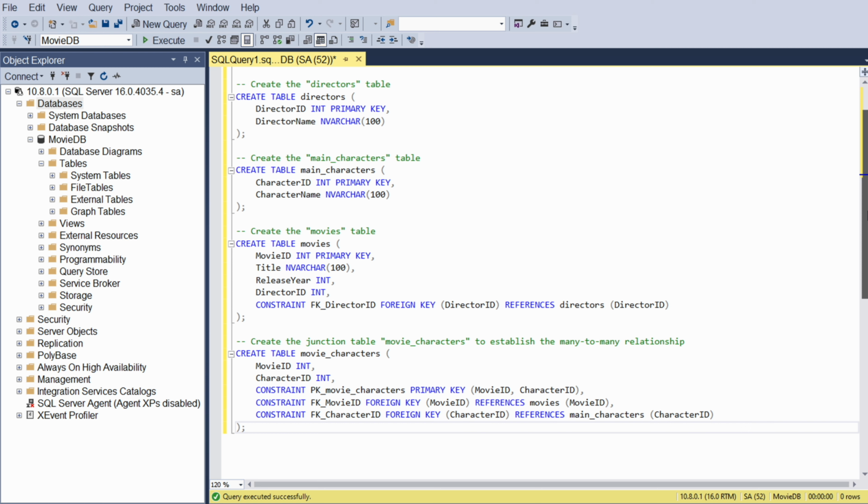The first one we have is director ID. We're creating director ID as an int. int is short for integer, which means we can only put numeric values in there. The primary key is what we use to uniquely identify each record. If you think about a director, each director will have a director ID. In the real world, you might have an ID number or social security number that's unique to you. That is the same thing as a primary key, something that's unique to a particular record.